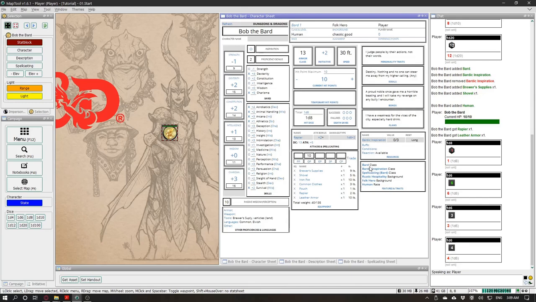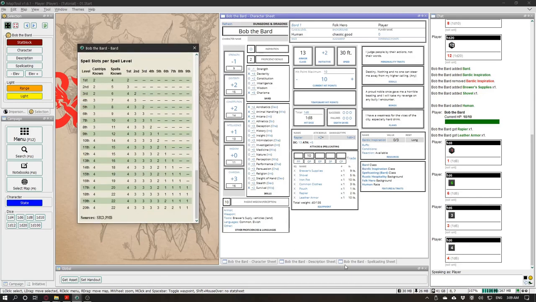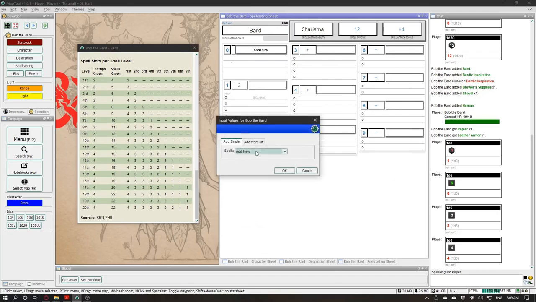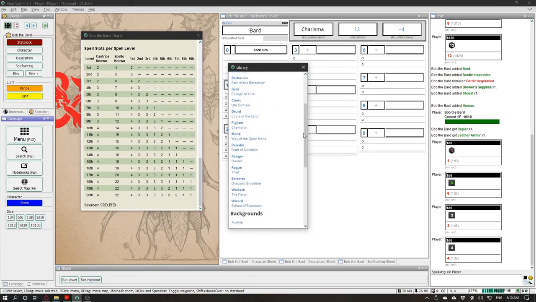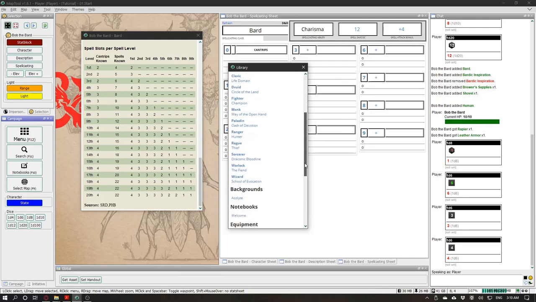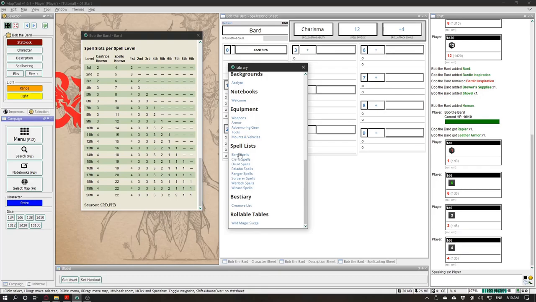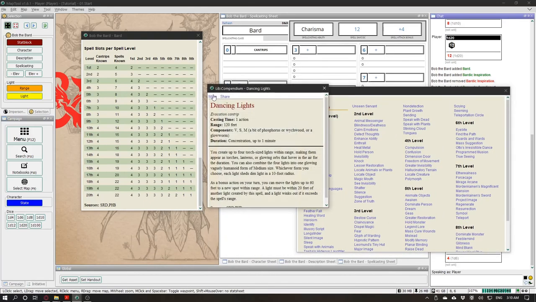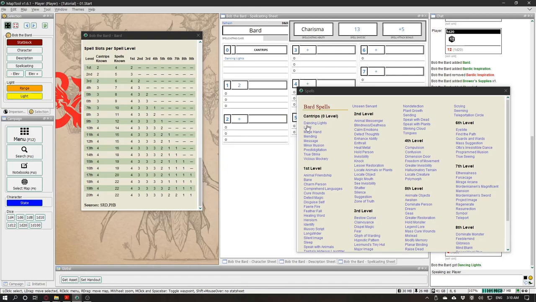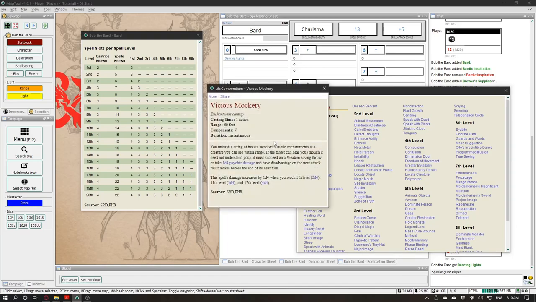And as a bard, he gets a couple of spells, so let's give him bard spells. So you can access in this menu, library. You can access what's already loaded. I will cover this in another video, because I will change it. But you can open the bard spells and give it like dancing lights and vicious mockery.